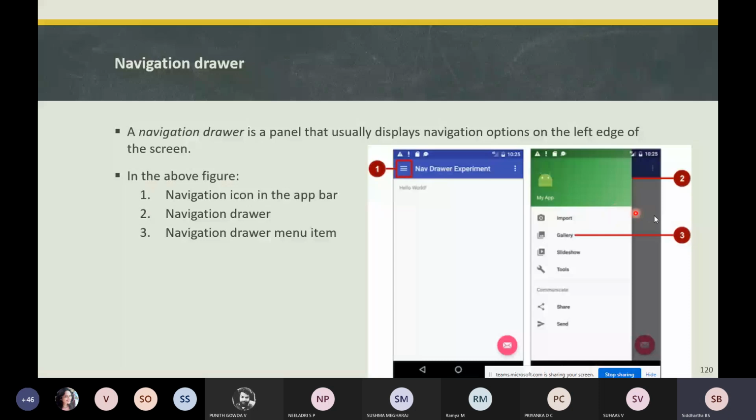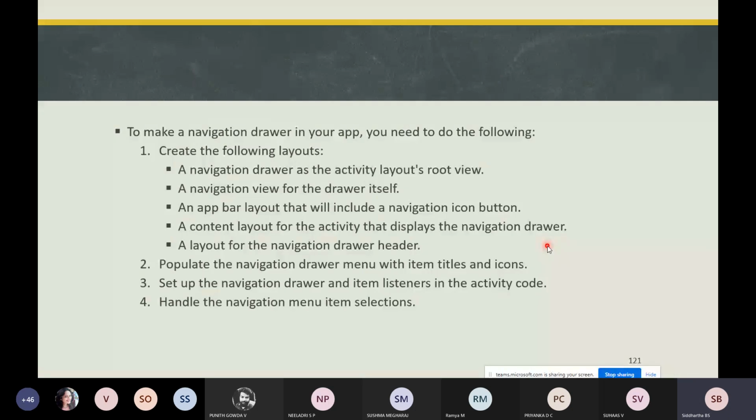Within the navigation drawer, you will have menu items. These items are navigation drawer menu items. This is about navigation. Now let's see how to make a navigation drawer in our application. What are all the things we need to do? Let's learn this one by one.